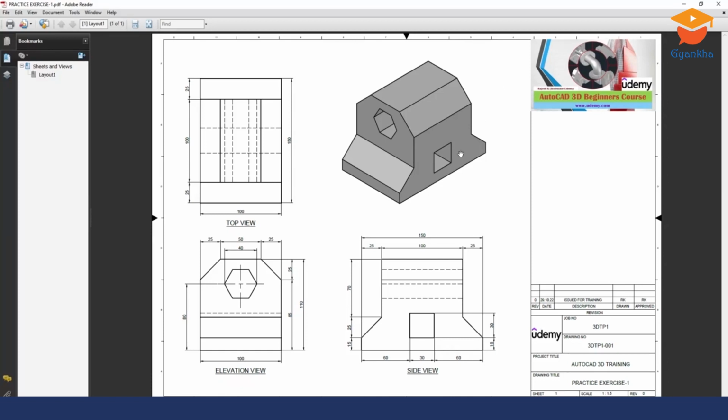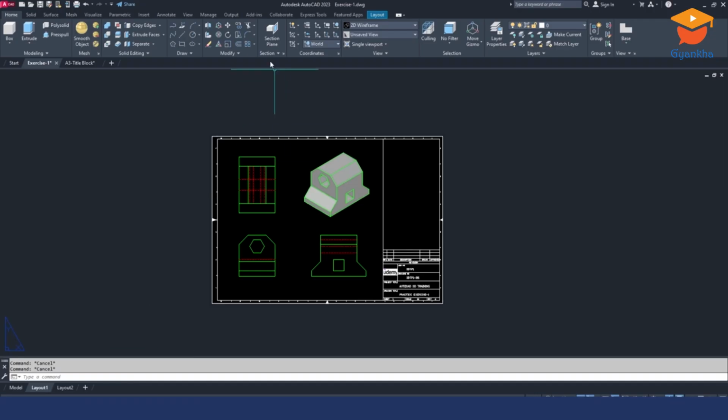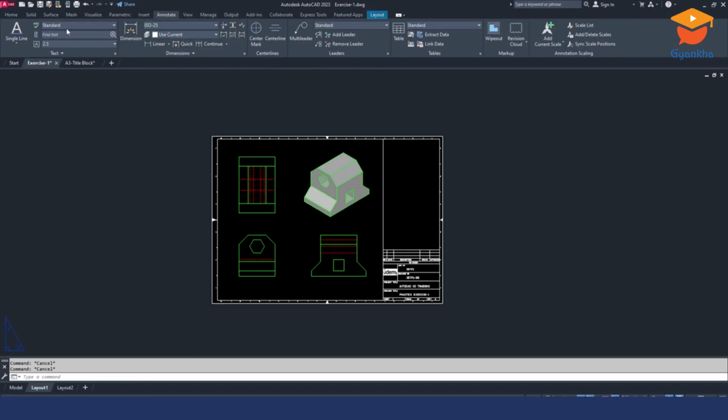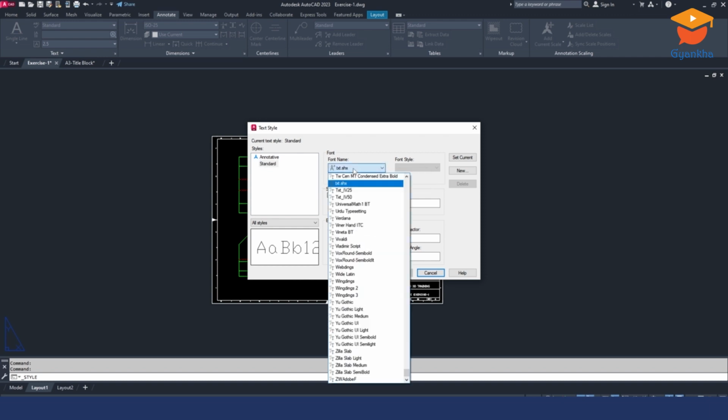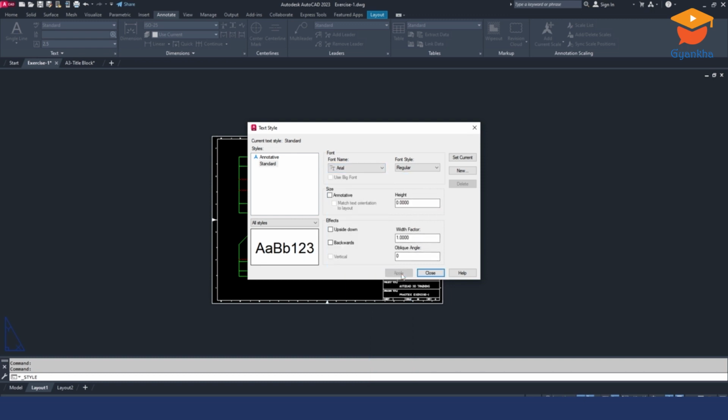In this lecture, we need to create text dimension and all. Go to here, then go to the annotate, click here, manage a text style. You can make the new style or just select this one standard style. Click here, type AR in your keyboard, you will get it here Arial.